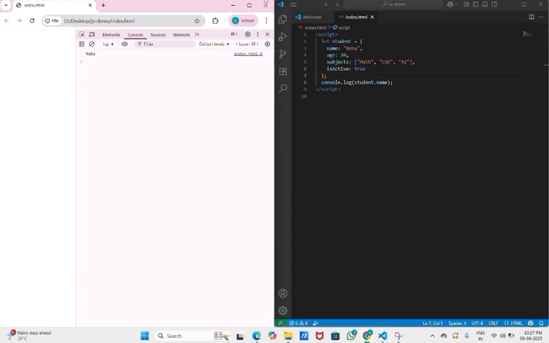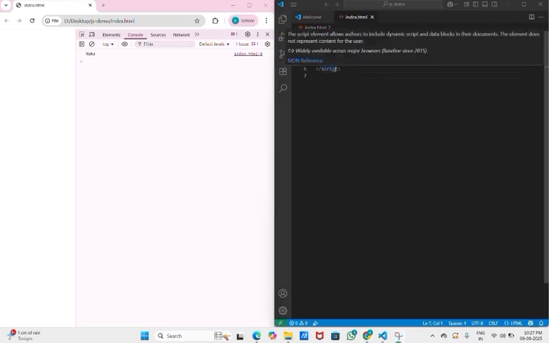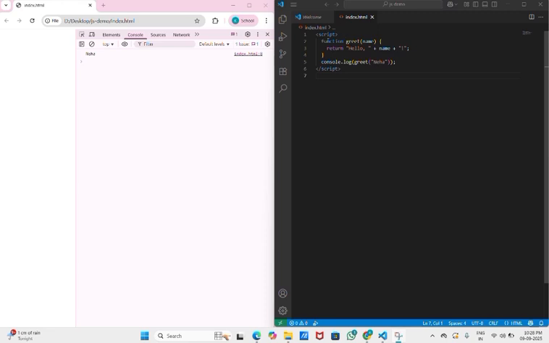Next one is function. A function is a block of code that performs a specific task. Instead of repeating code, we can write it once and call it whenever needed. Here I made a function called greet that takes a name and returns a greeting message. When I call greet Neha, it prints Hello Neha! And it is written in the console.log print statement. Output is printed here in the browser.